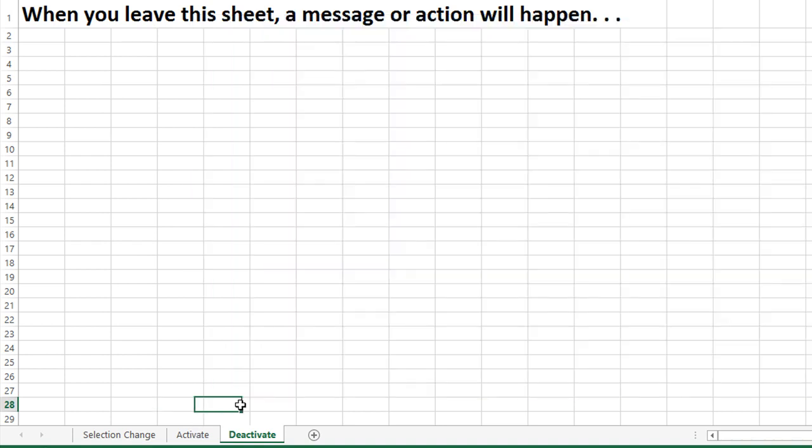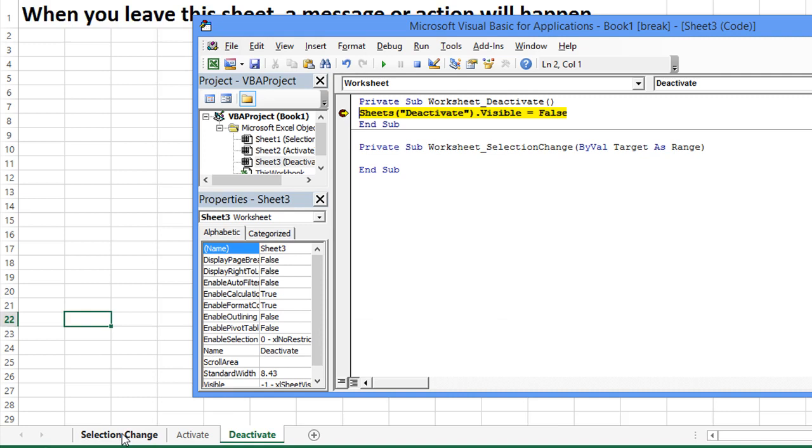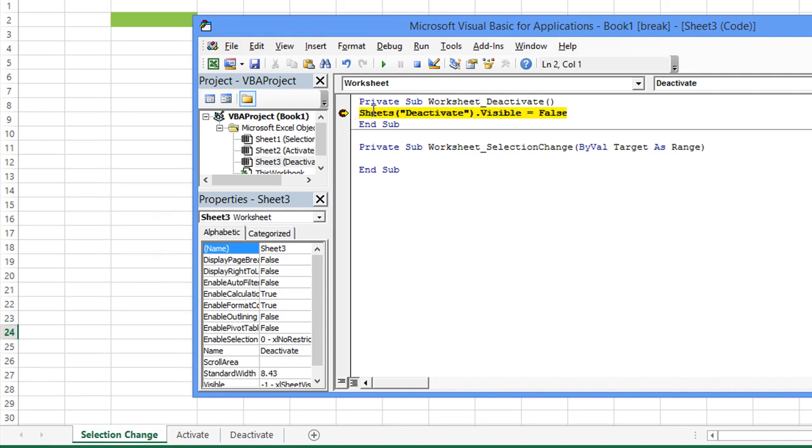So I'm going to trigger this macro by deactivating that sheet by clicking any other sheet. Let's click on selection change. So I click there, and we've triggered it, and it's stopping and waiting for us. So sheets deactivate dot visible equals false. Let's hit F8. Look over here. Yes, it's hidden itself as soon as you click away from it. That's how to use the worksheet deactivate event.